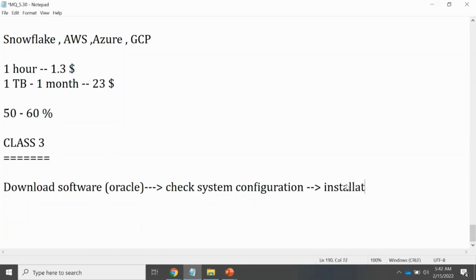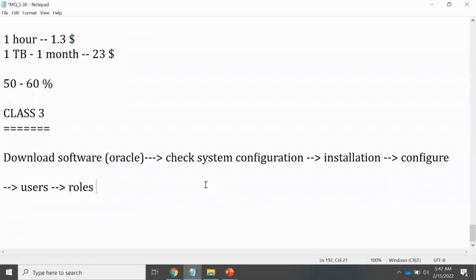When they are installing, they need to configure, right? It means they're going to create, for example, users and roles. I will come to that, what it means by the user and what it means by the roles. We will discuss this, don't worry about this. All these things they need to take care of. It means you are going to create a user to work, and the role you are going to assign to that particular user.